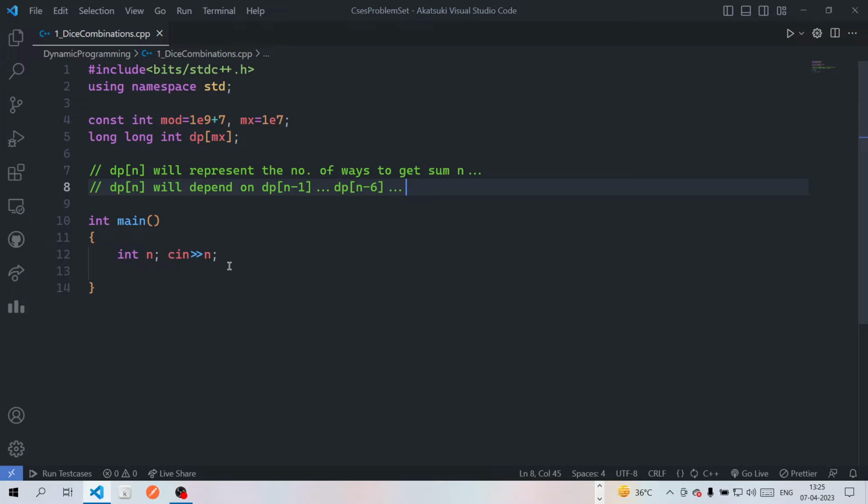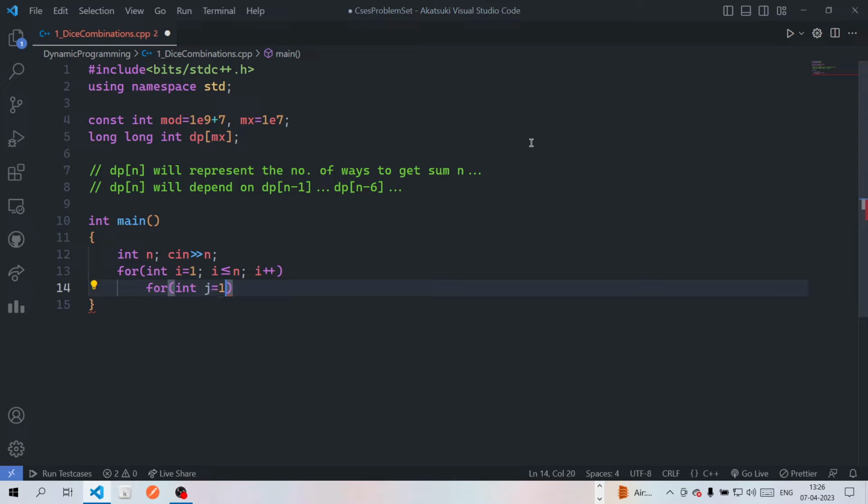So this is just basic. Like the number of ways to get sum 13 depends on sum 12 plus throwing a dice and getting 1, sum 11 plus throwing a dice getting 2. That's just basic. So simply we are going to iterate through all the values, and we are going to check for all the places from which we can reach here.